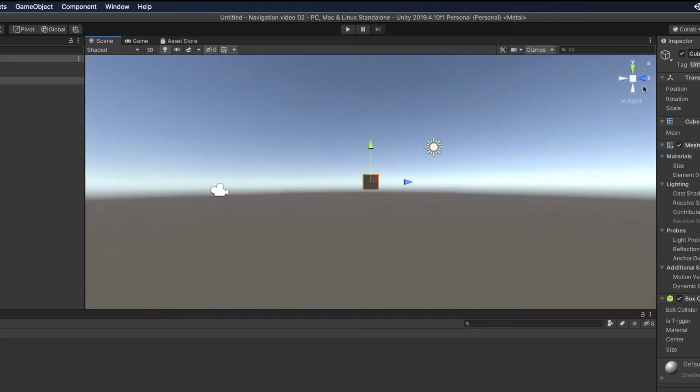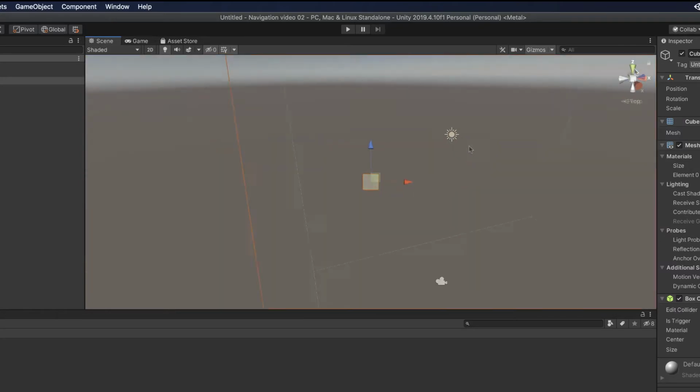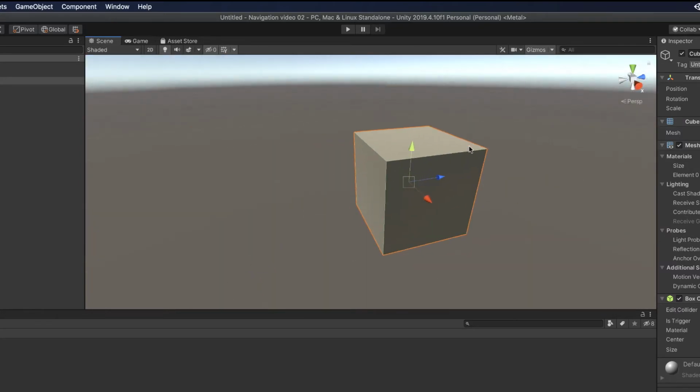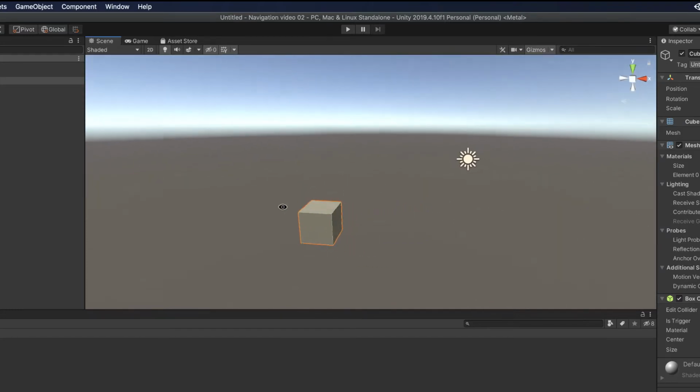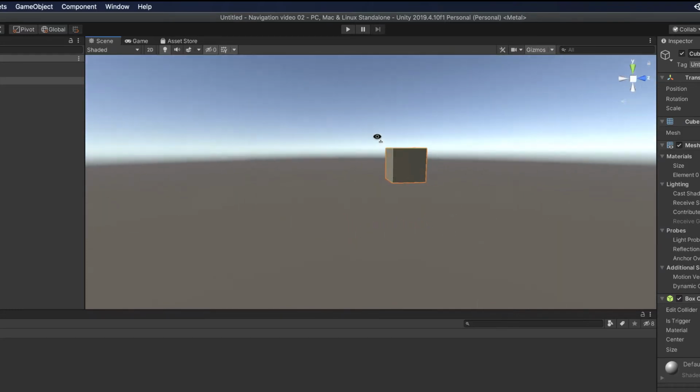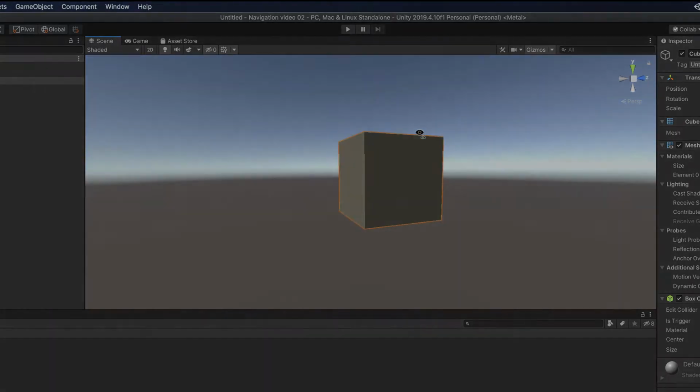Hello, in this video I'm going to show you how you can navigate in your 3D environment. We're going to see different tools that you can use within Unity. At the end of the video, I'm going to show you my favorite way of navigating in Unity. So stay until the end and hopefully this video is useful for you.